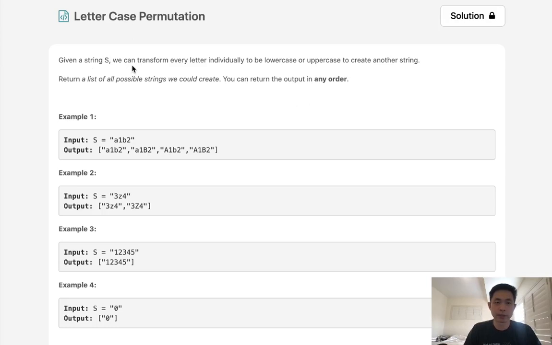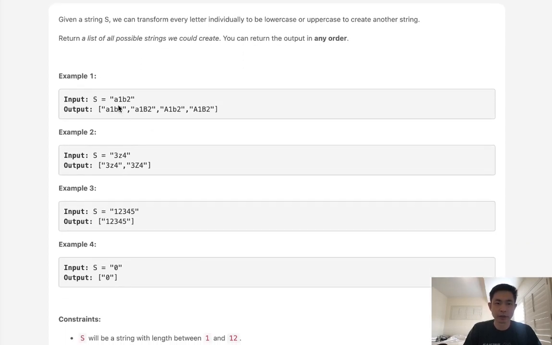Given a string S, we can transform every letter individually to be lowercase or uppercase to create another string. Return a list of all possible strings we could create. You could return the output in any order. So we had the string A1B2. We can see that these four strings are going to be the different combinations that we can make when we make A and B uppercase and lowercase.